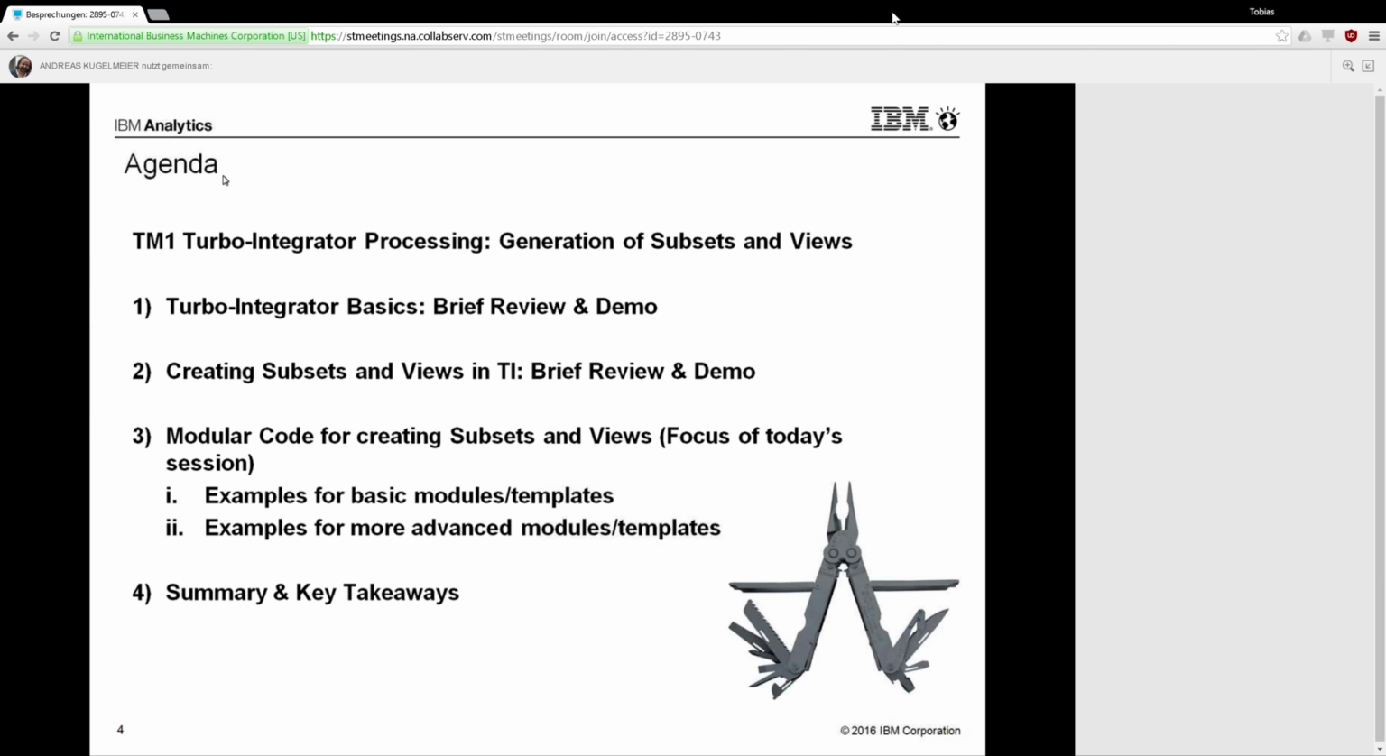And we'll show examples for more basic modules and examples for more advanced modules, templates, right? And I will have a short summary.